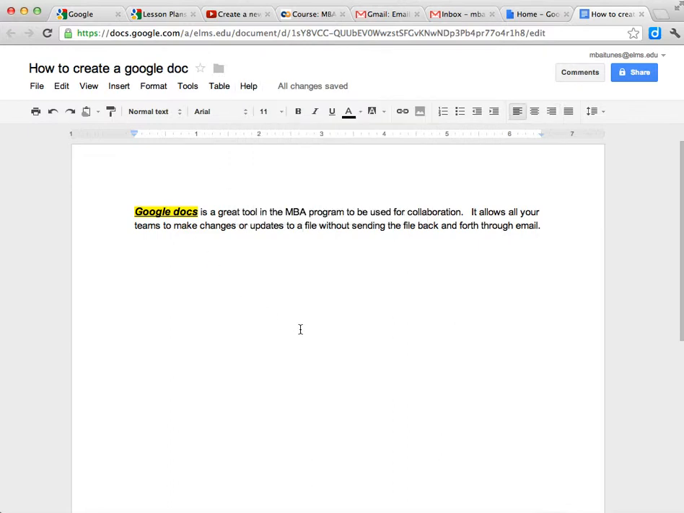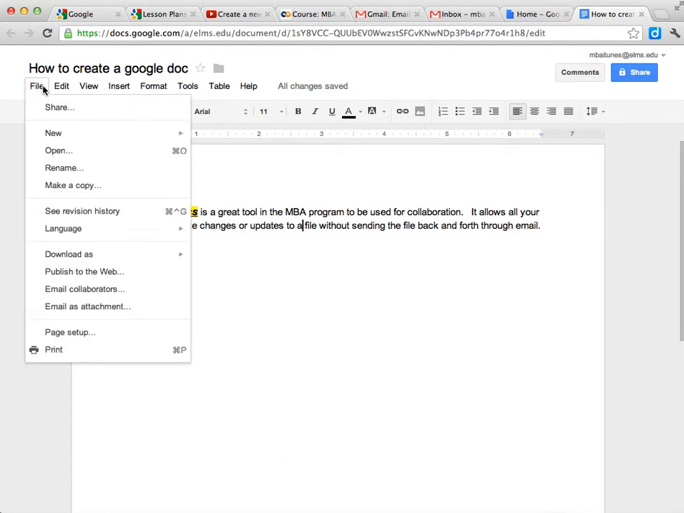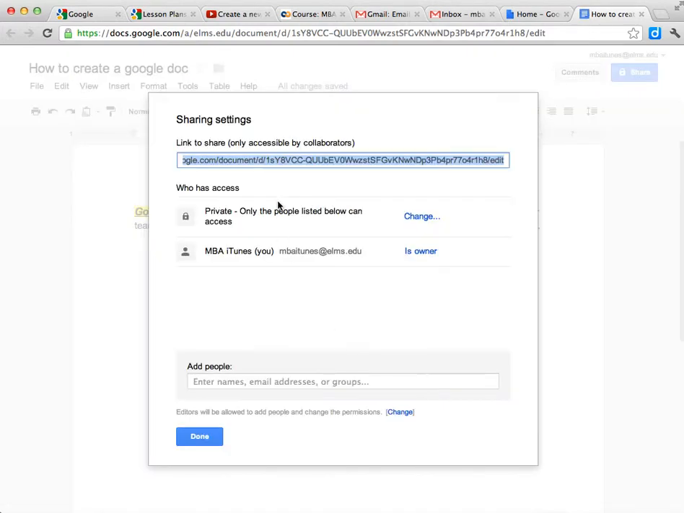Right now, this Google Doc only belongs to me. Only I can look at it, only I can edit it. In the MBA program, we do so much collaboration. You really need to do this one more step. So when we look under File, we want to go to Share. When we look at Share, there are a number of options. You could type in your teammates' names. I find the easiest way to do that is to change the privacy option.